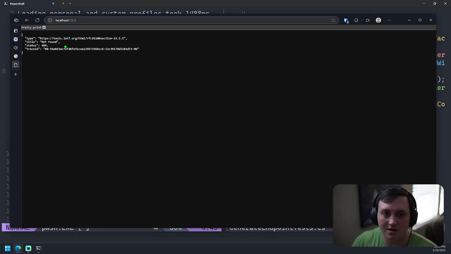Now you'll see it's returning a problem details response, and that's how all my problem responses will be returned, in this shape. So that's nice and convenient.